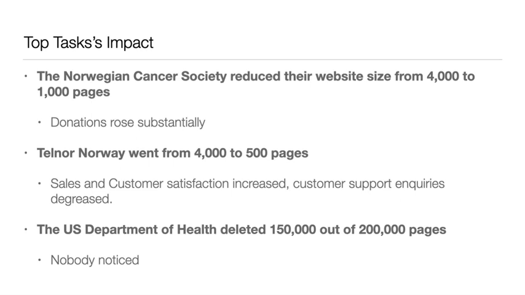The Telenor Norway company went from 4,000 pages to 500 pages. Sales and customer satisfaction increased. Customer support inquiries decreased. And then when the US Department of Health deleted 150,000 web pages of a 200,000 web page site, no one even noticed. So really focusing down on the task that really matters is something that's really important and does increase the impact. And this is counterintuitive because you'd think if we remove content, surely we're going to cripple our sites and make it worse.